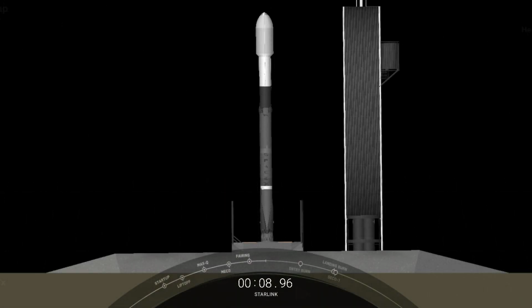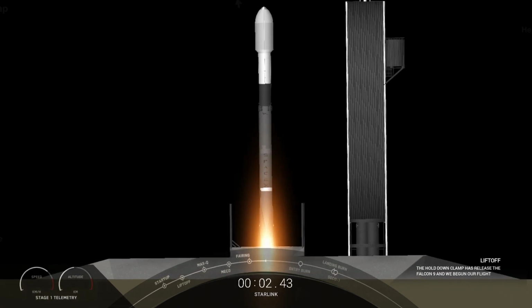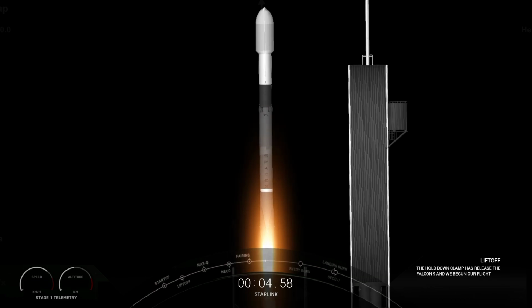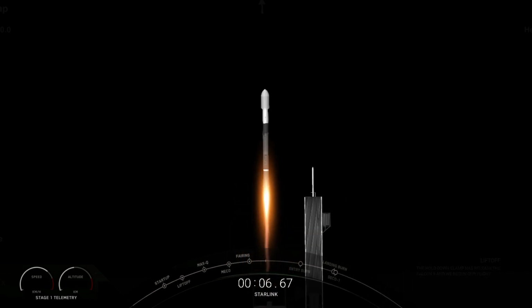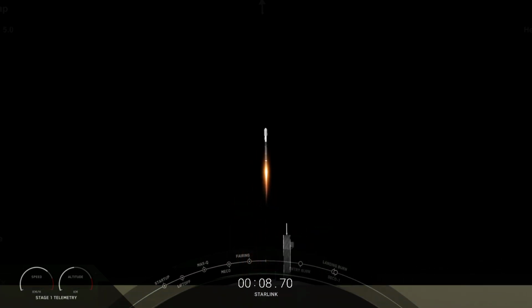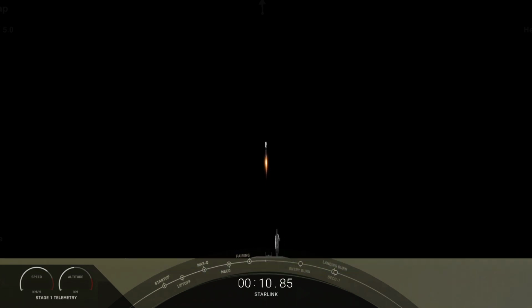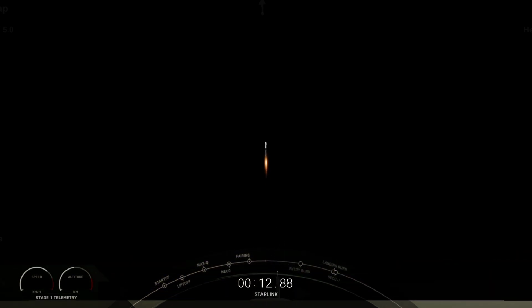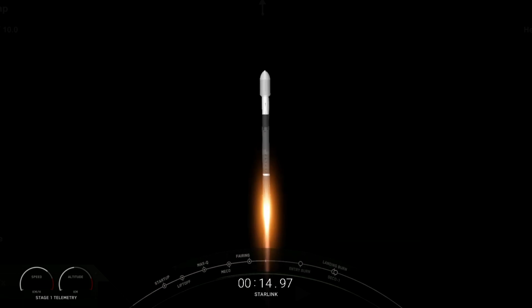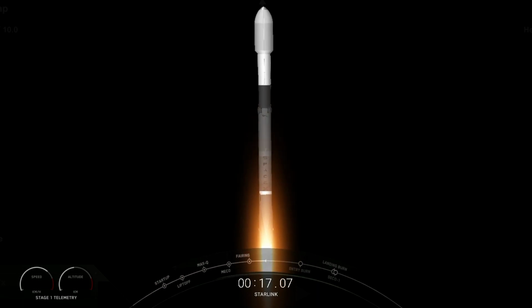10, 9, 8, 7, 6, 5, 4, 3, 2, 1, 0. Ignition and liftoff. Vehicle is pitching downrange. Stage 1 chamber pressure is nominal.